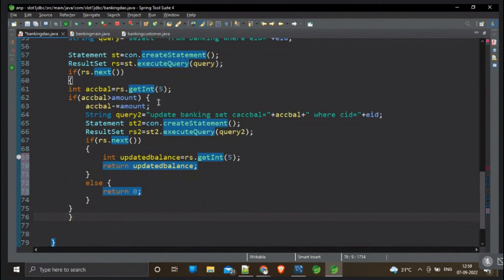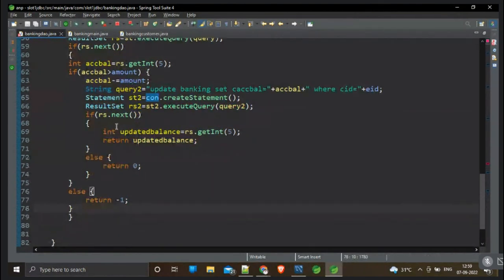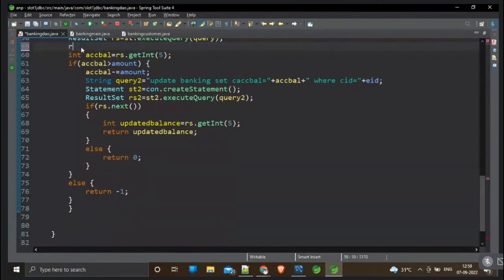That means if the account balance is less than the withdrawable amount, that means I have to write something. Else I can return -1. See, I'll return -1. And we don't need any if statement for this thing, because the values definitely is going to appear. Rs dot next.